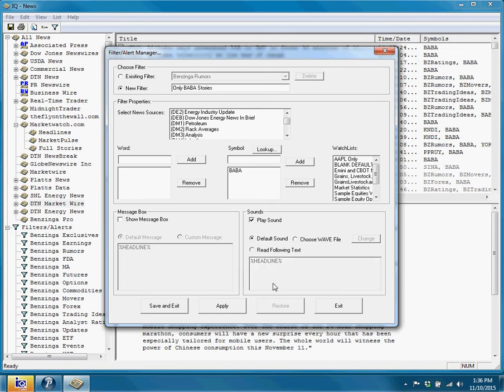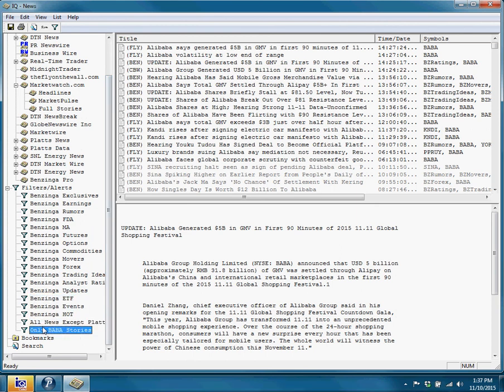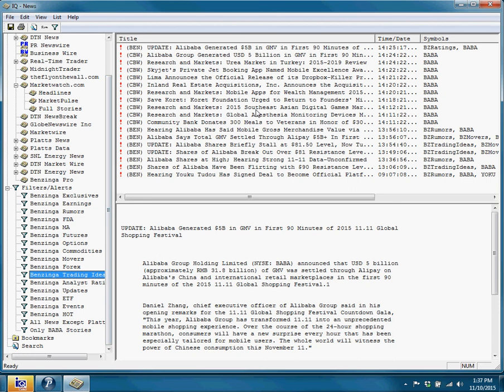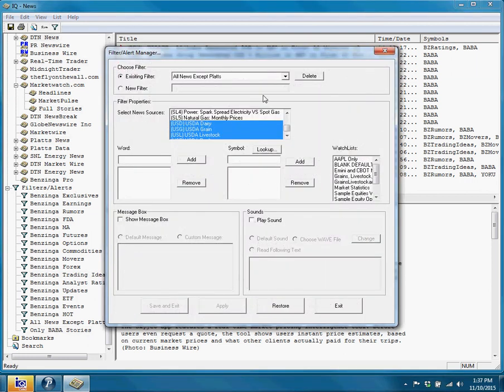In this case, I'll just have it set to the default sound. We'll have it go ahead and pop up a message box, and I will save that. So anytime a story comes in for Alibaba, it's going to pop up, and now I have it listed under my filters and alerts. I can see any stories that match that criteria as well. So I can set up as many filters and alerts. I can put multiple symbols in there. So if I have a watch list of, say, 50 stocks that I'm watching, I can create a filter with all 50 of those. If you're a DTN.IQ customer, if you use our IQ client, you can set up a watch list in the watch list app, and then it will automatically pull in those symbols from your watch list, so you don't have to enter them separately in here.